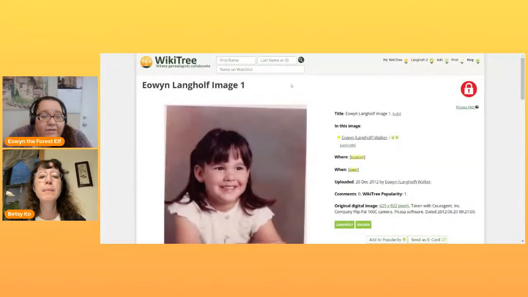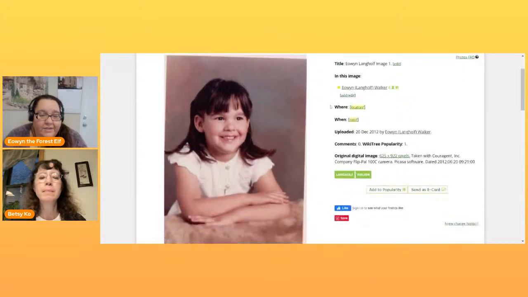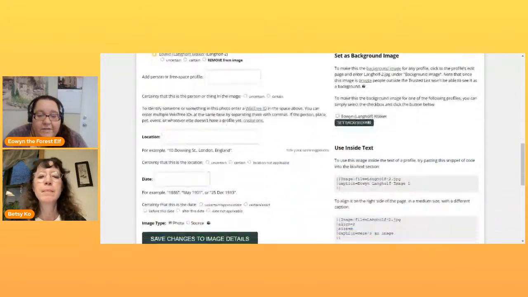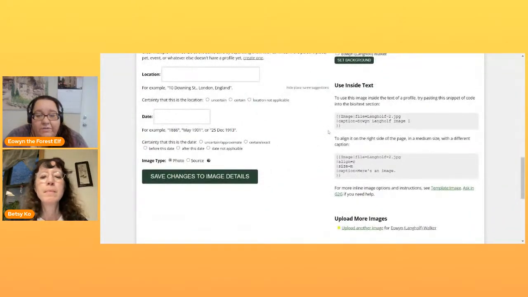Someone asked how you can put an image into the profile instead of just on the side. If you go to the profile edit page and you scroll down here on the right, it shows you how to do that. It has text right here that you can copy and paste right into the edit screen on the profile, and then it'll show in the biography section. So that's how you would do that.